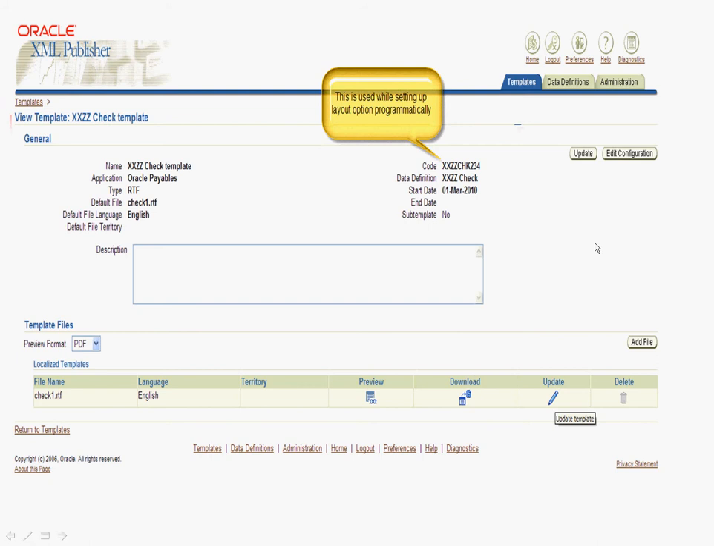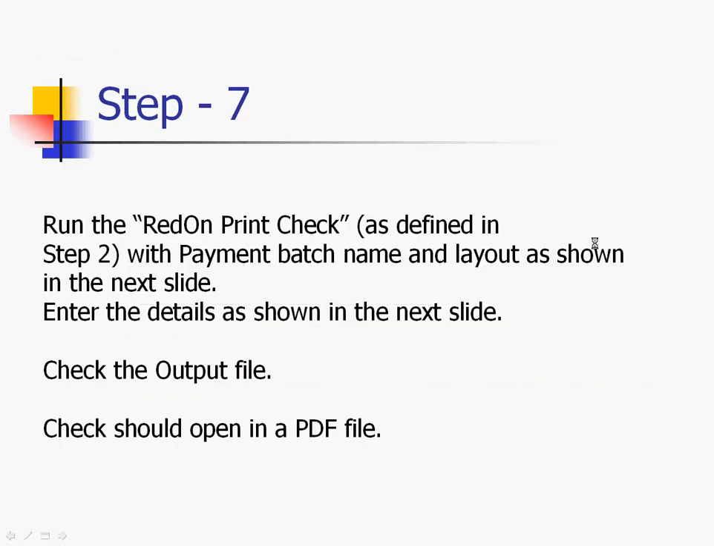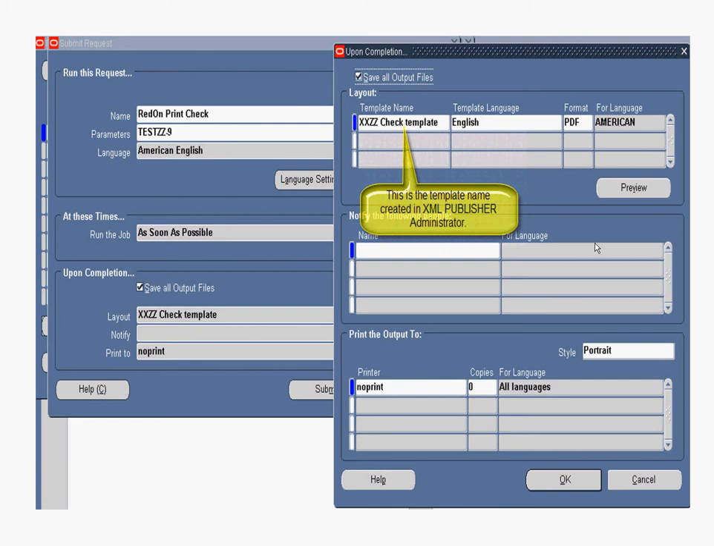Now we have the template defined. Next is to run the print check program that we defined in step 2, with the payment batch name. This step is to test the output of that and see whether it is opening in PDF or not. So this is how you do that.